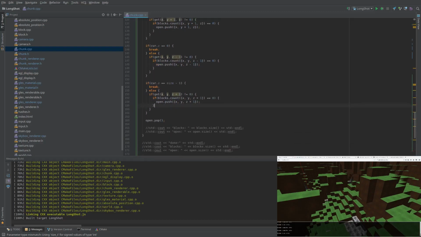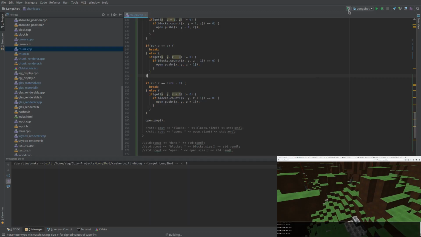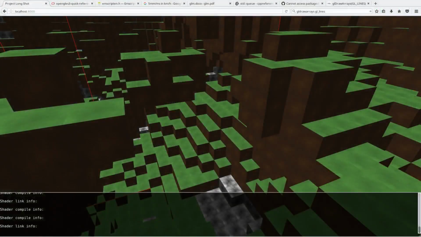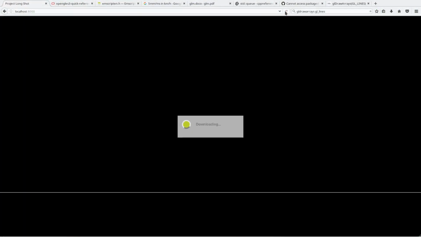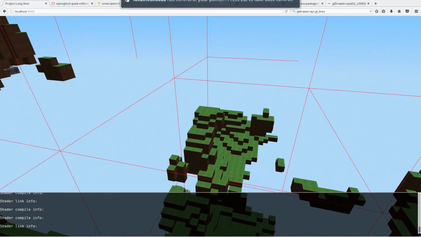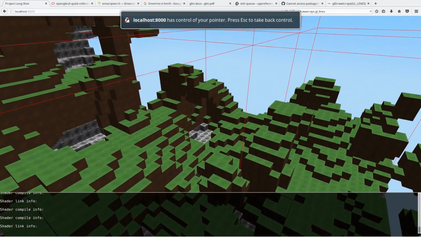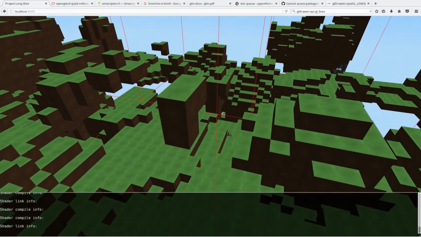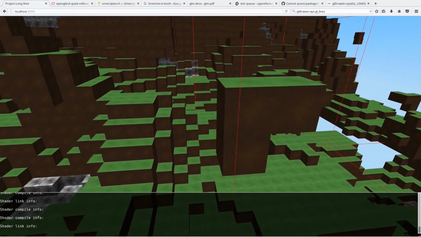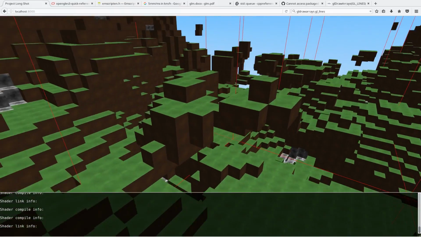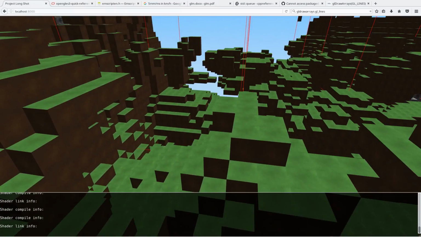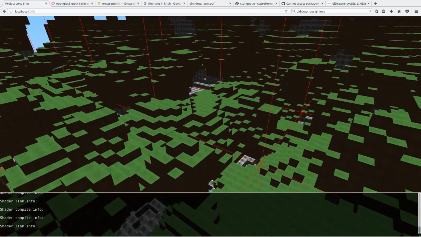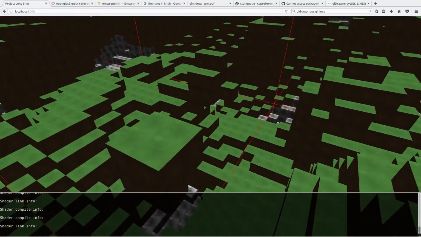There we go. Let's try compiling that as well. And one more time. Yay, fewer floaters. So this floater touches a chunk border, that's why it's not removed. Same thing goes for this one.